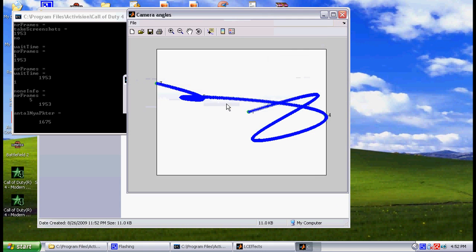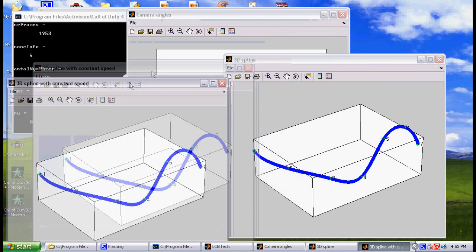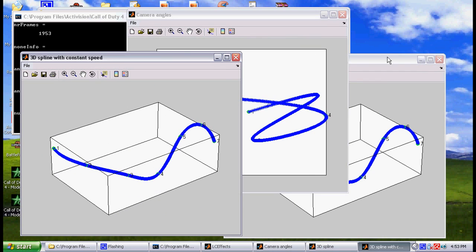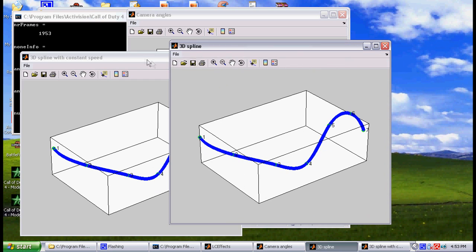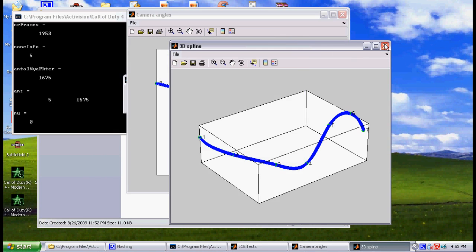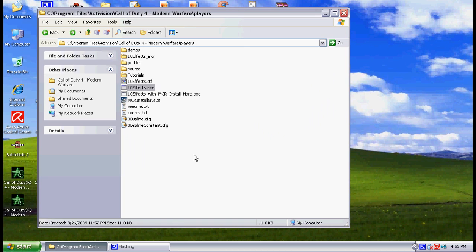And then you get these three boxes pop up. You don't actually need to do anything with them. You don't have to, but I think you can, but like I say, you don't have to. So let's close these down. Everything's done now that you need to do. Let's close that. And what you end up with is these two config files here, 3D spline and 3D spline constant. These are what you're going to use.